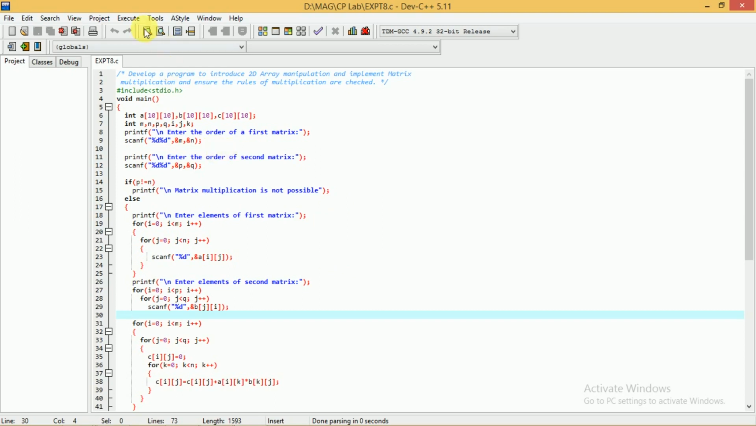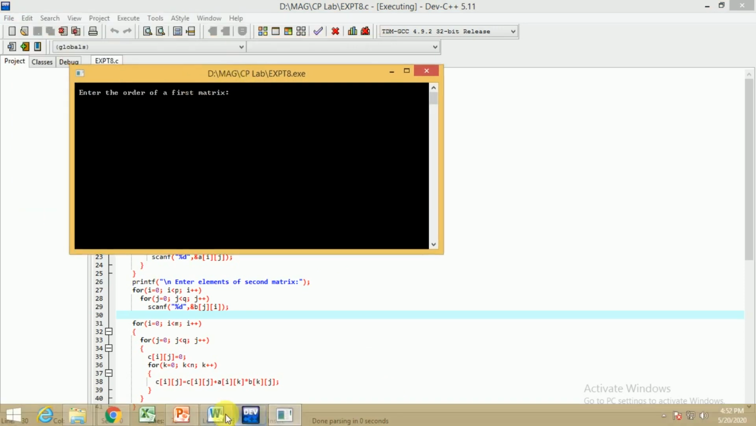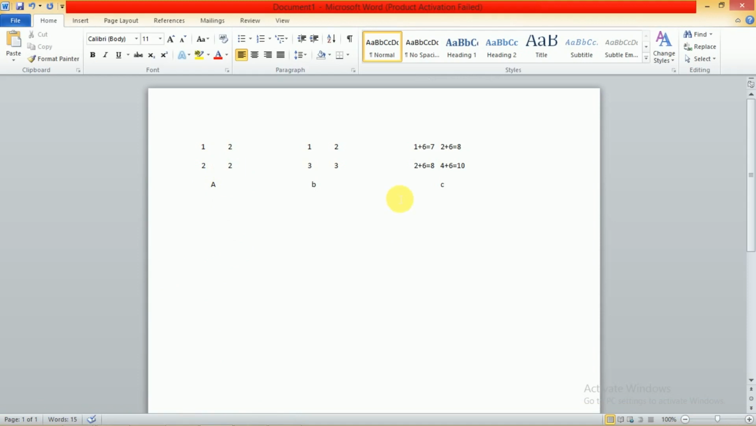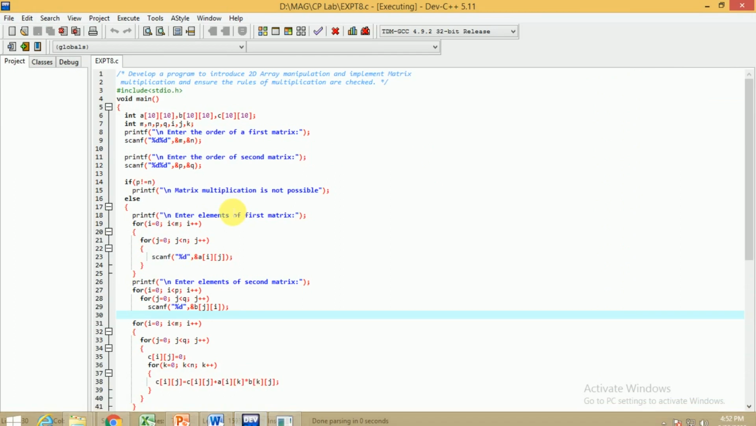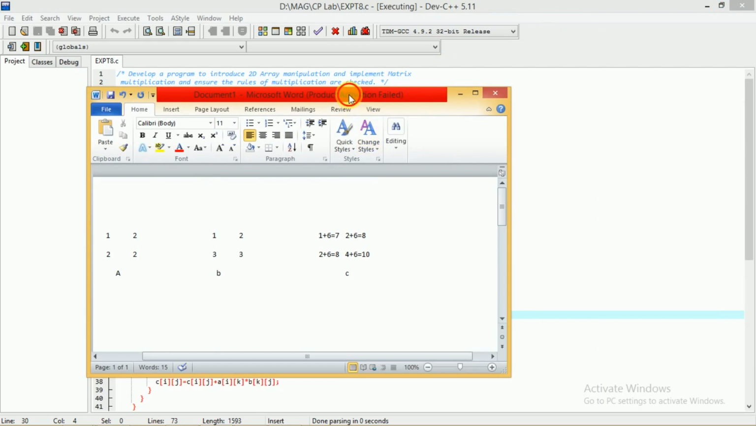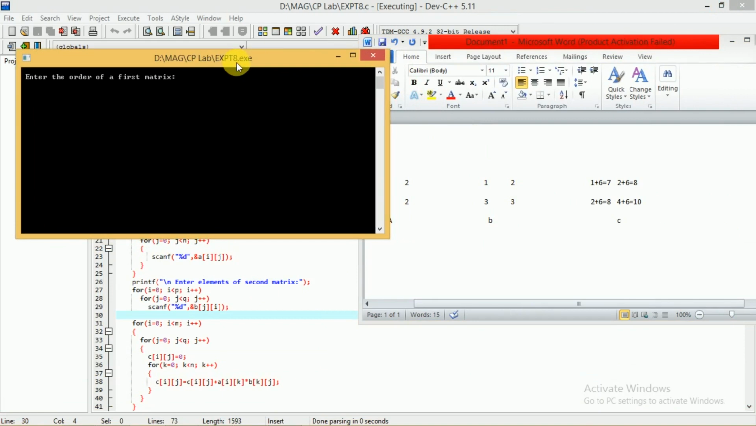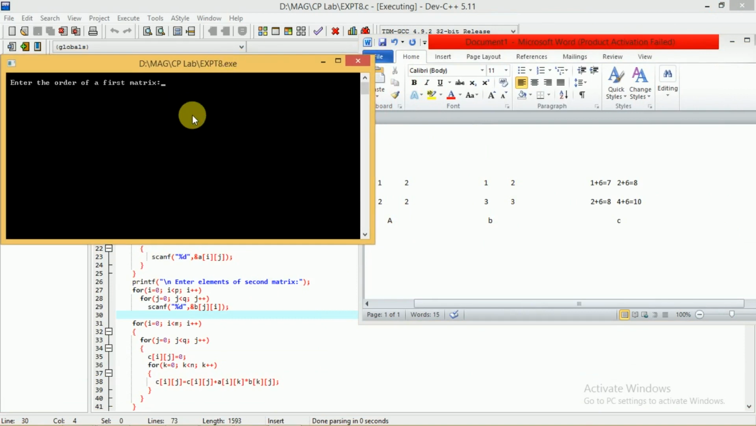So now we'll execute this particular program. We'll take our example only. This is of order 2 by 2, and this is of order 2 by 2. We'll see whether it gets the correct result or not. It is asking to enter the order of the first matrix. The order of the first matrix is 2 by 2. No need to write any symbol in between, you just mention the two numbers. Enter the order of the second matrix. The second matrix is also of order 2 by 2.